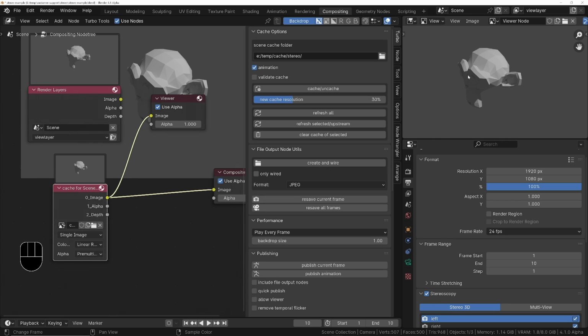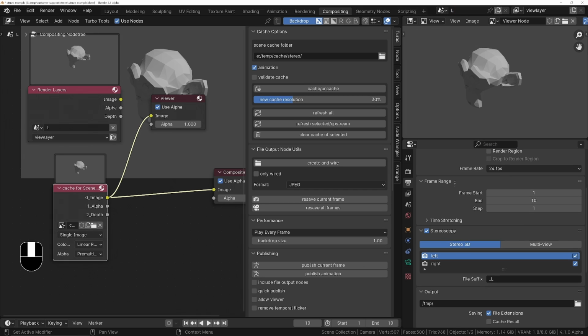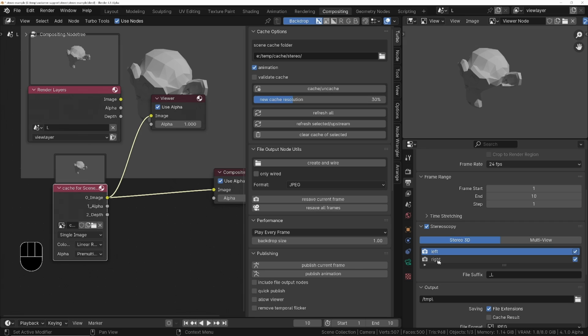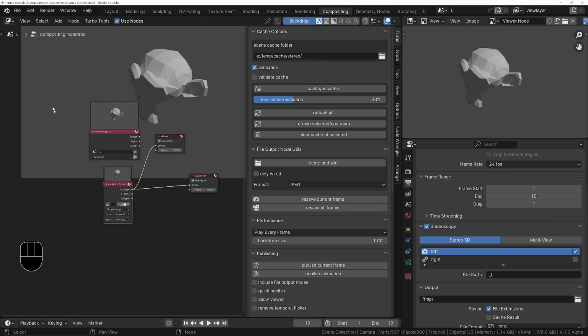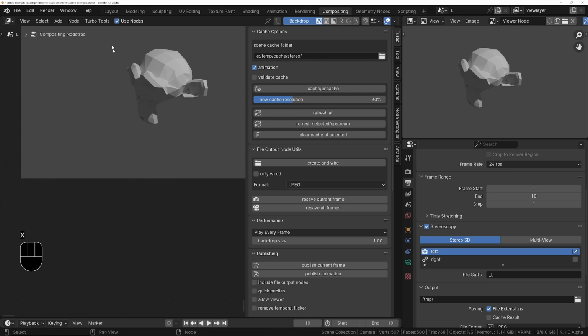So in order to get this to work, we need to just do things a little bit differently than we usually would when rendering a non-stereoscopic animation. So let's rename this scene to L. This is going to be for the left eye. And in the output properties, we'll disable basically the right eye. So this is only going to output the left eye. And now we'll click on this little icon here. And actually, we'll just delete everything in here. We won't need this anymore. We'll turn off use node.